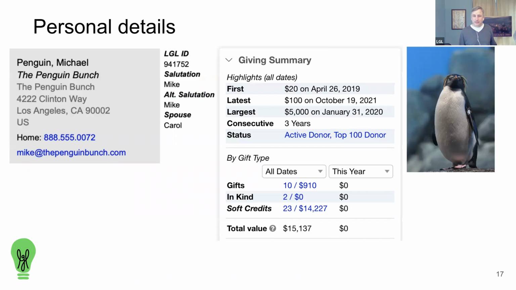And of course, for each individual, you need to know all of the details about them. This is just the very top of what a constituent page looks like in Little Greenlight, where you have their basic contact information, the salutation, and their giving history, including their first gift, last gift, largest gift, and some other statistics here, the types of giving that they are involved with.